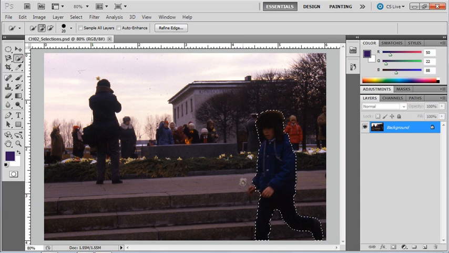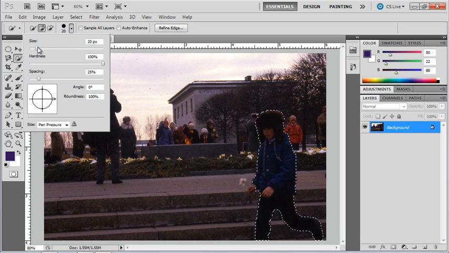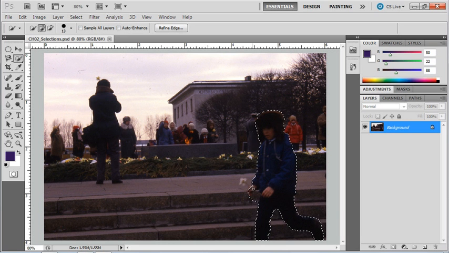Although let's include the hand here. Let's make our brush a little bit smaller. We can change the size here by simply clicking on the brush and making it smaller. You'll see it's smaller now. And then we'll just click on the hand. Click and hold will select all the hand, and then hold down our Alt or Option key and we can remove this bit right here.